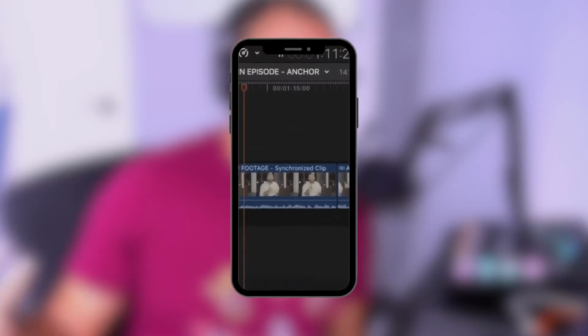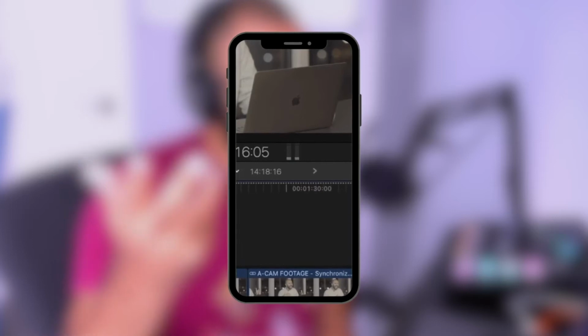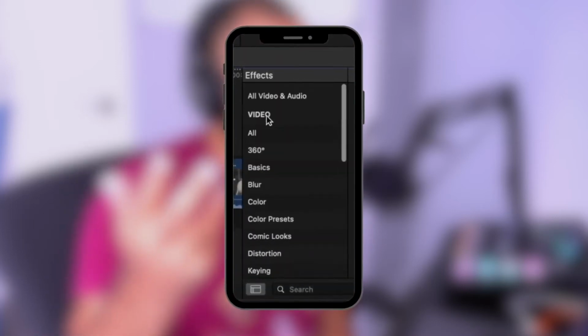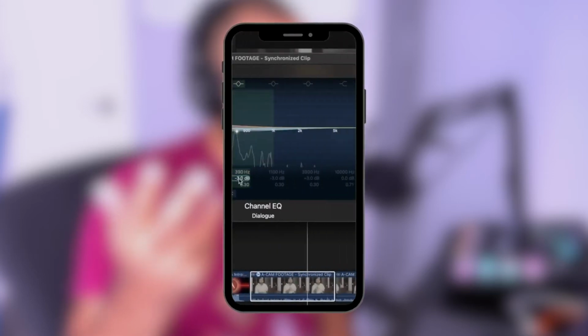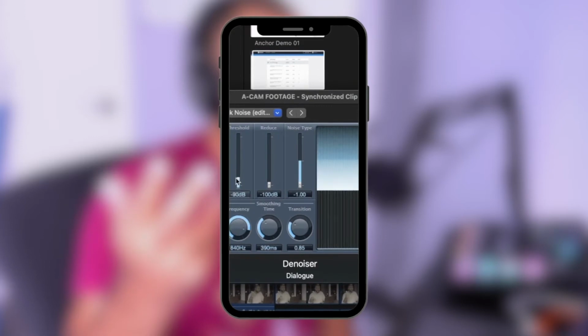Okay, so let's say you got some audio you want to use in your Final Cut project, but you really want to make it sound extra crisp and clear. Well, did you know that even though there's over 100 built-in audio effects, you only need 5? Use some channel EQ, a compressor, a noise gate, a limiter, and a denoiser, and your audio will sound amazing.